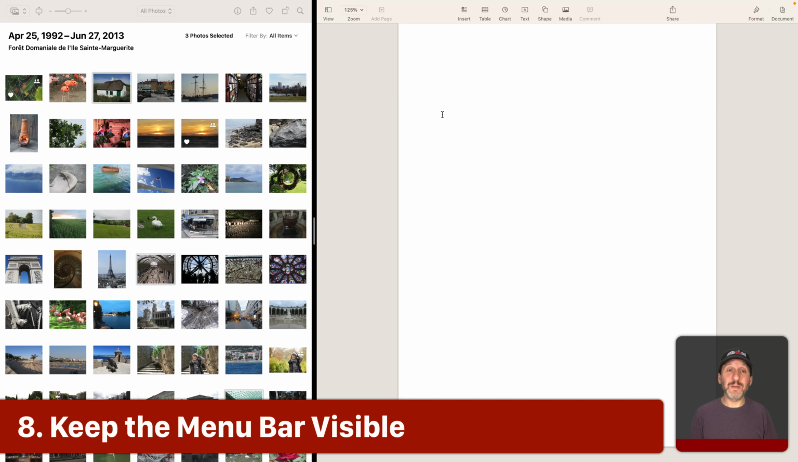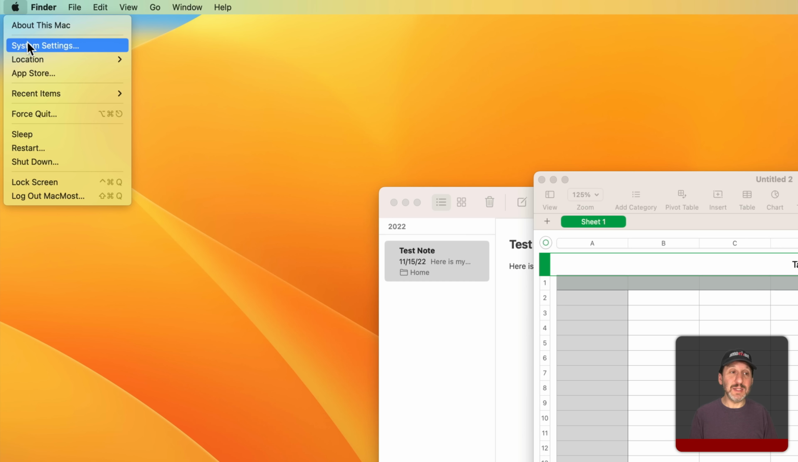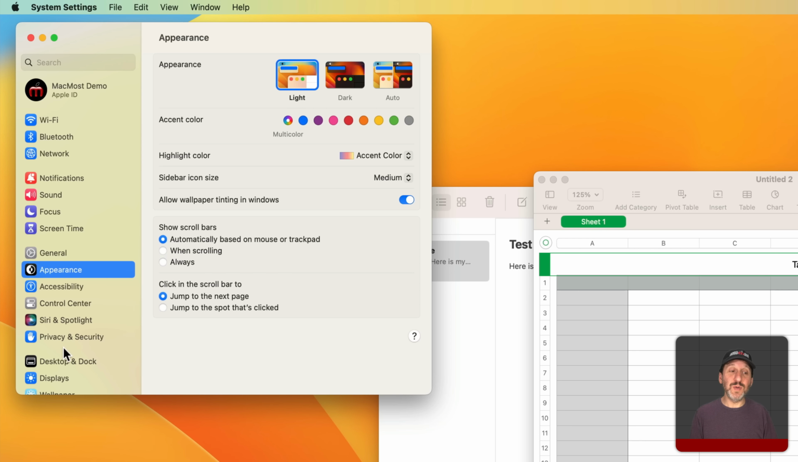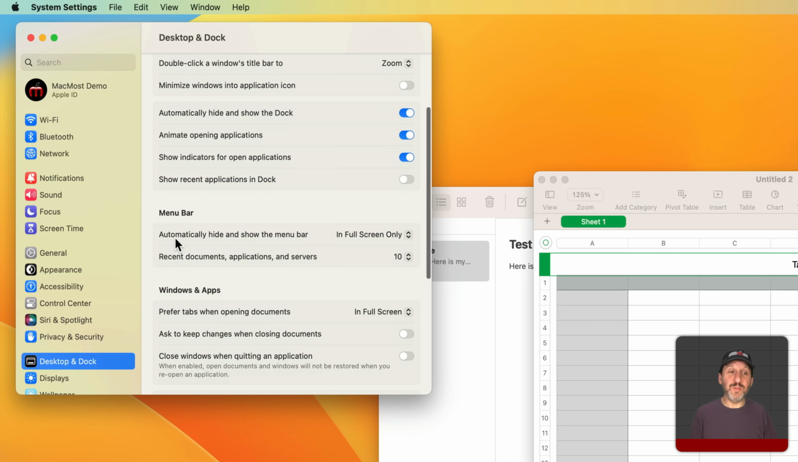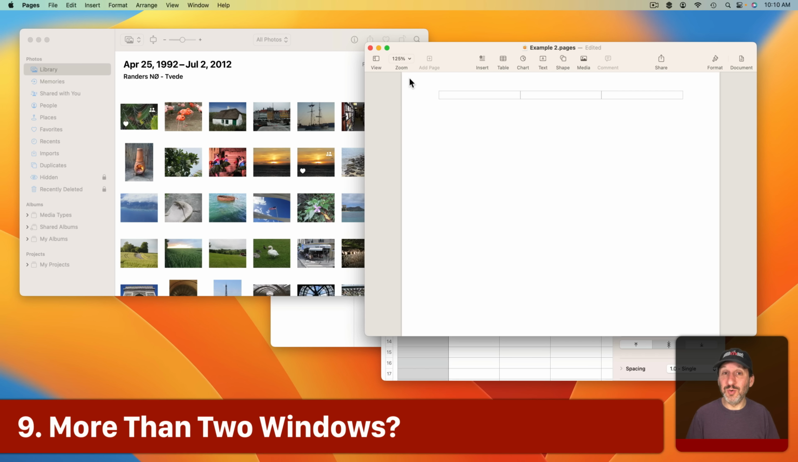Now one of the things you may not like about split view is you can't see the menu bar here at the top. You have to move your pointer up there to see it. But you could actually change this in System Settings. Go to Desktop and Dock, and then for Menu Bar, look for Automatically Hide and Show the Menu Bar. This is for hiding, so you want to set it to Never. And now in split view, the menu bar will always be there showing the menu for whichever app is the currently active window. What if you want more than two windows?